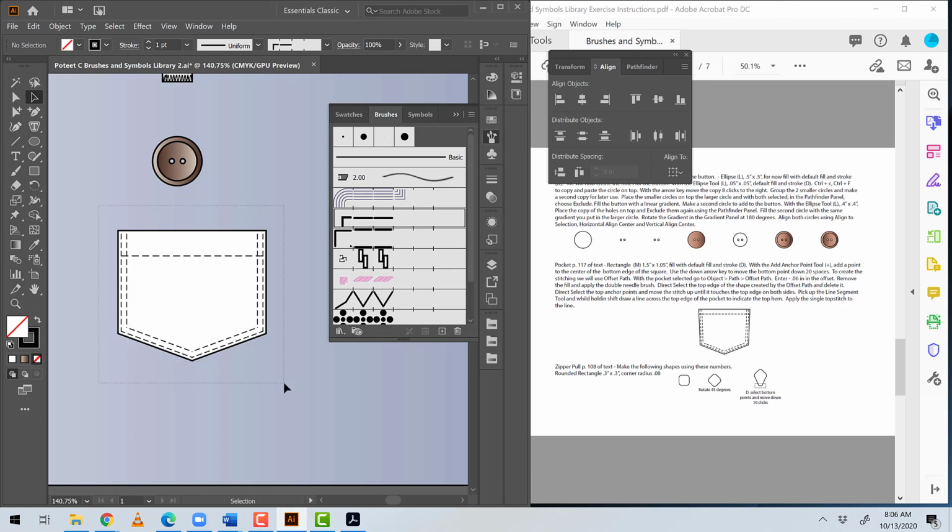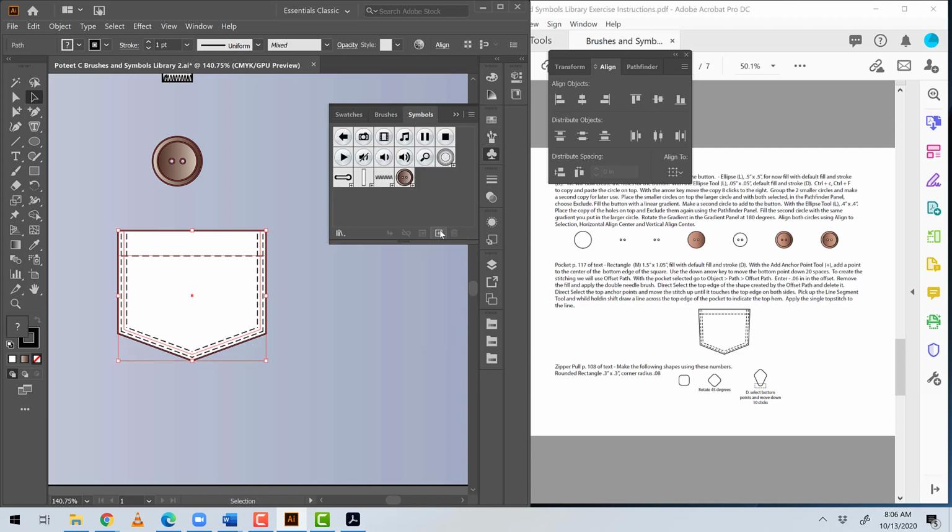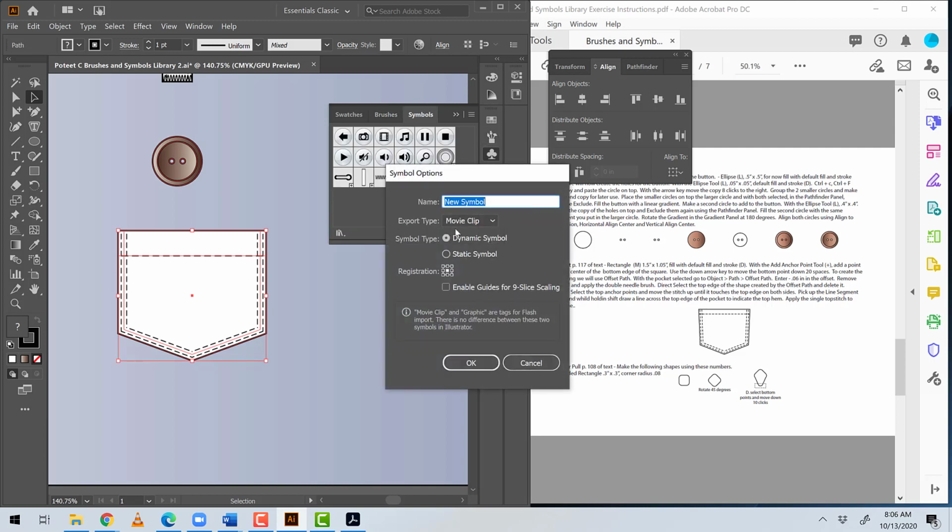So I'm going to select it, and I'm going to go up to my symbols panel and New Symbol, and I'm going to call it pocket.